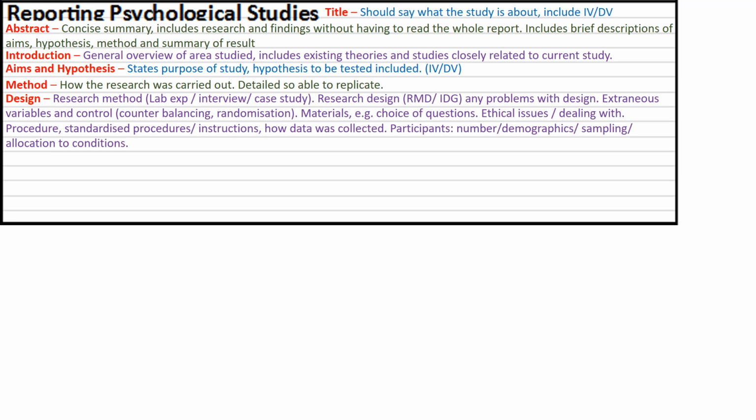They'll talk about any extraneous variables and ways that they've attempted to control, so perhaps counterbalancing or randomization. They'll talk about the material, so for example, maybe they'll talk about a questionnaire that they ran and the reasons why they've chosen the questions. They'll deal with any ethical issues that might have come up and ways of dealing with them.